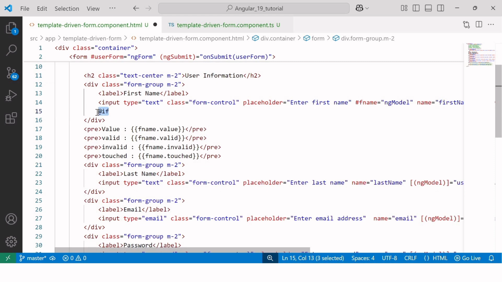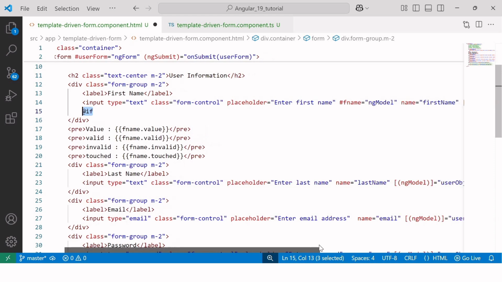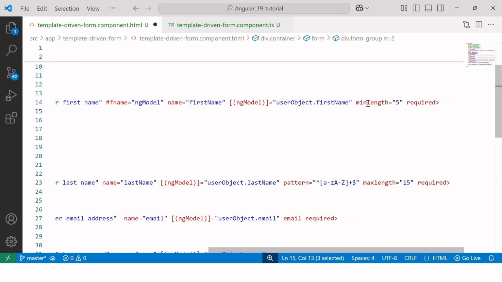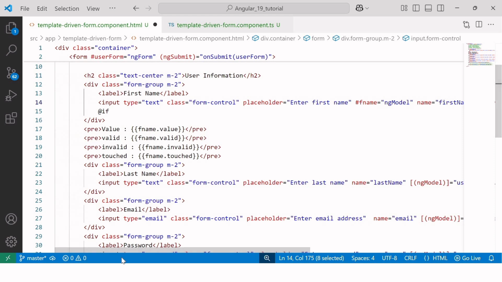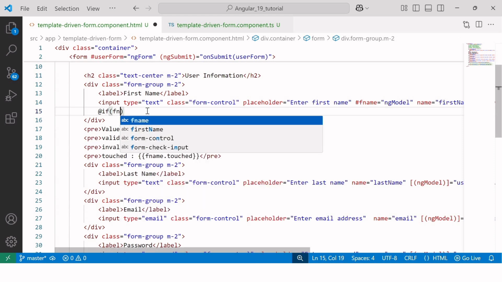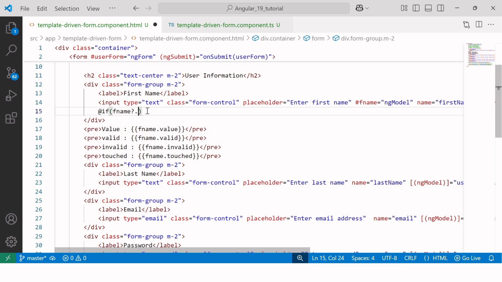And for this, I don't need to import any module in the imports array. For this form control, we have added two built-in validators, minLength and required. So I wish to render two different messages conditionally. I'll write the @if syntax with the condition fname.errors.required, and we need to wrap this required inside square brackets in single quotes.